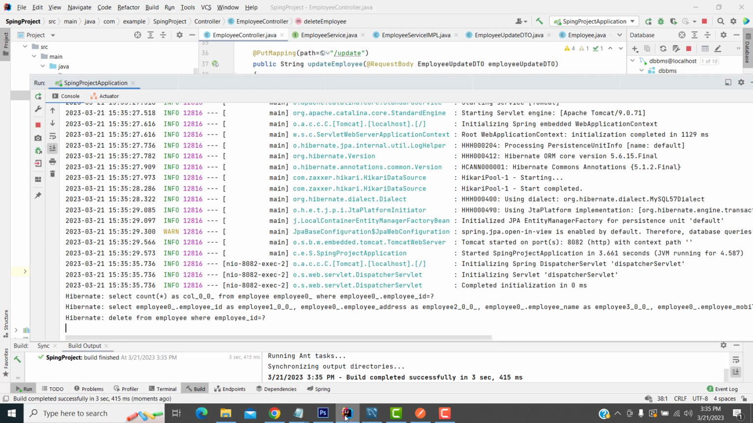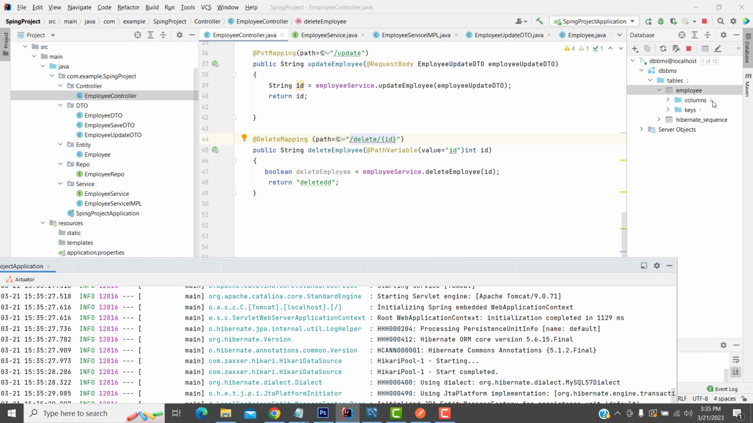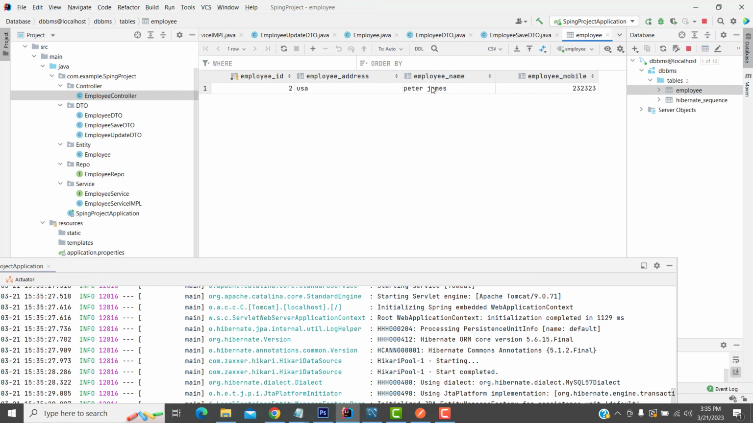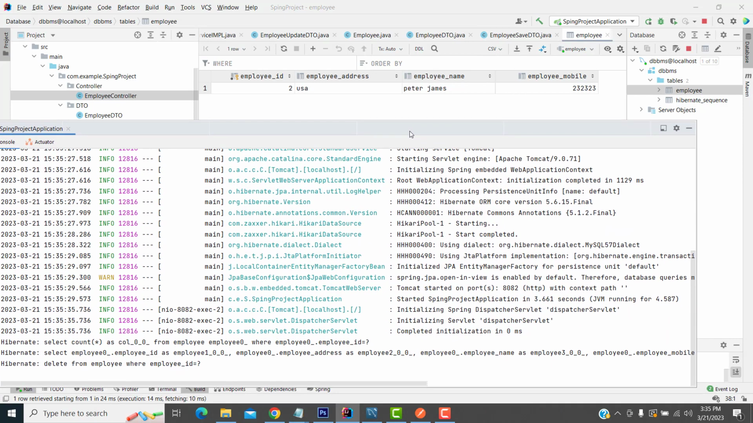Now let's go and check the database. Here if you go to the employee table, it's deleted. Perfect. I hope you guys understood the CRUD application using Spring Boot well. We'll start the Angular application for this project.